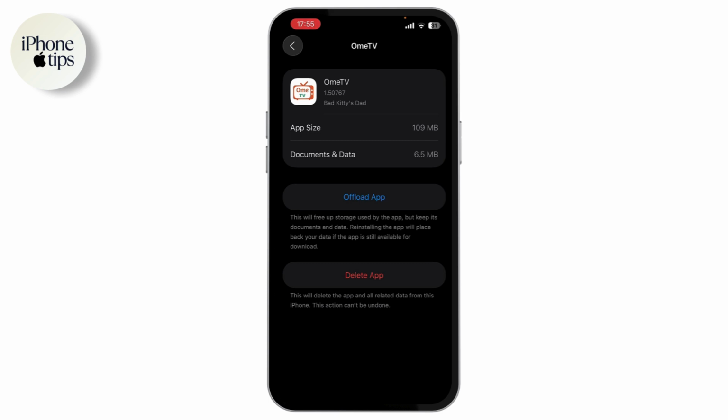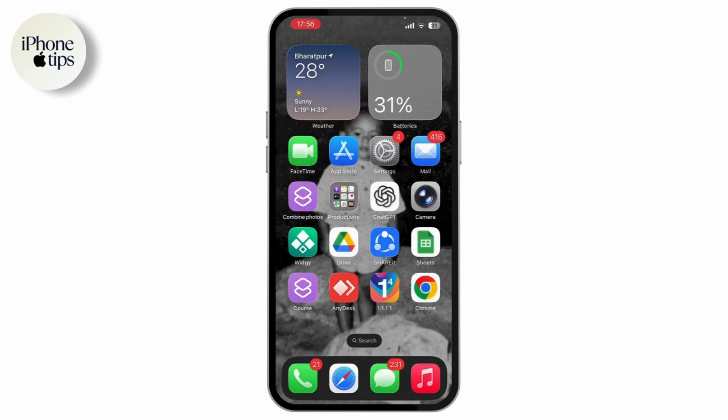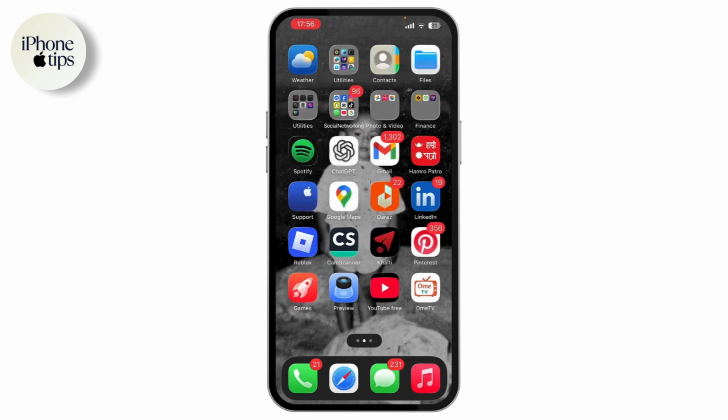Once you've offloaded the application, you can just simply go back to your ometv and it might fix your problem, or you can just simply go and delete the application. After deleting, again reinstall it, and it will fix your camera not working on your iPhone.